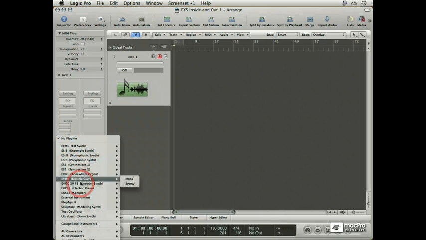When selecting the EXS24 sampler choice within the menu, you're presented with several channel format choices: mono, stereo, and multi-output. I'll be talking more about these choices later, but for now, I'm going to go ahead and choose EXS24 sampler, stereo.